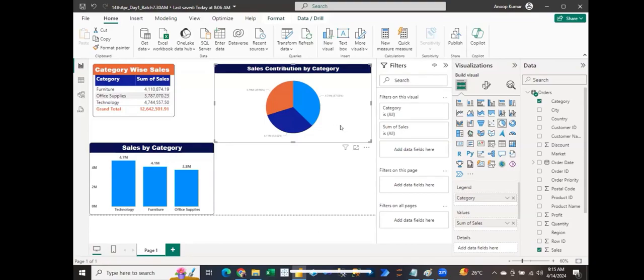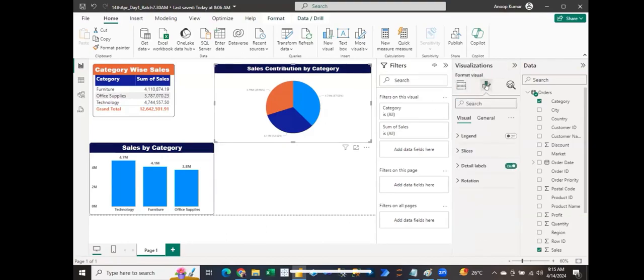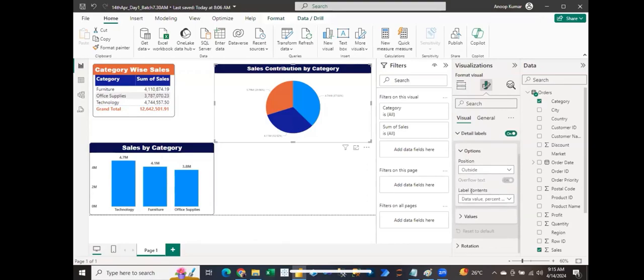So I will select this pie chart, format your visuals, and you have to go into detail labels. Expand these detail labels and you will see this label contents. Go into this label contents, and as of now this is into the data value and percentage of total. You can select this category and percentage of total. Once I select this, you can see it is showing me this name of the category and percentage.